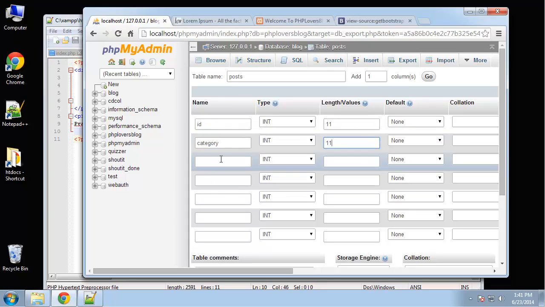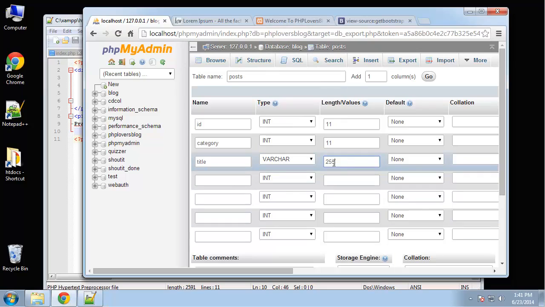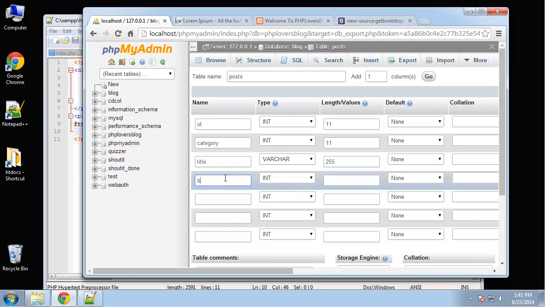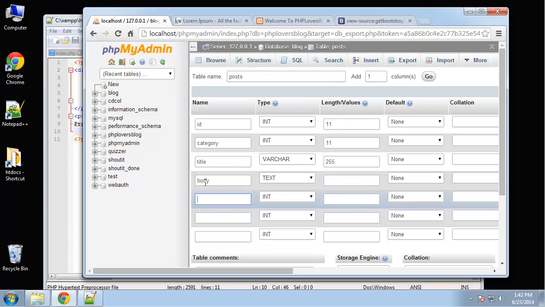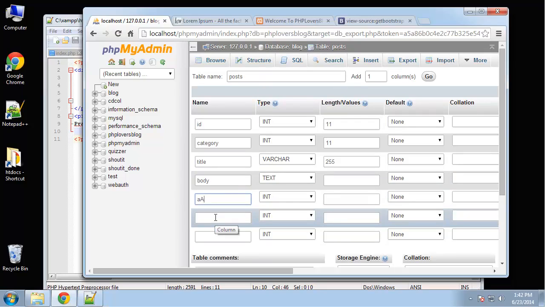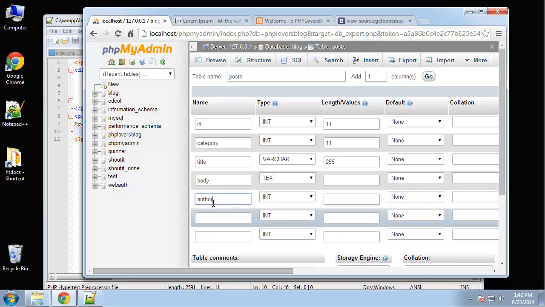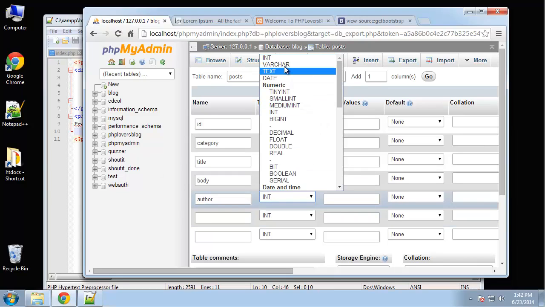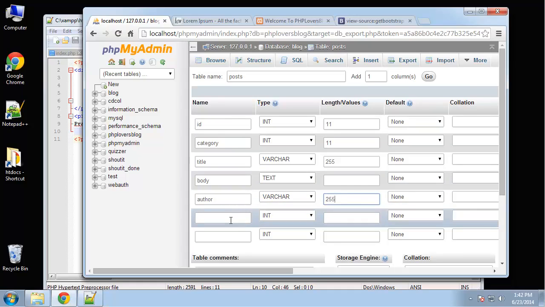We'll have 11 characters. Okay, next we want the post title, which is going to be a varchar, and we'll put 255 max. Body for the post body is going to be text. Okay, we'll leave the length blank. Next we'll have the author. Now, if this was a big production app, chances are you would have an authors or users table that you would link this to. But in this case, it's just going to be text. It's going to be the author's name. It's not going to be a foreign key ID or anything like that.